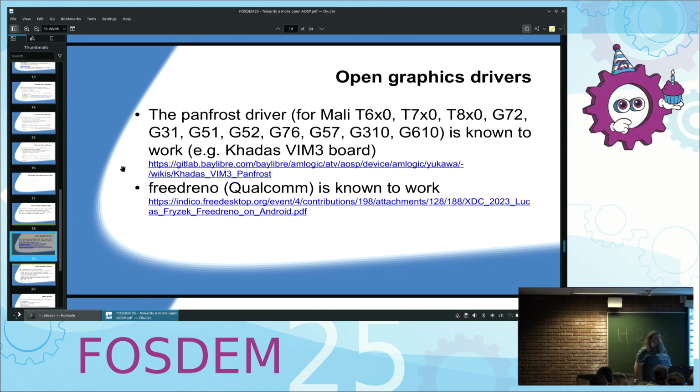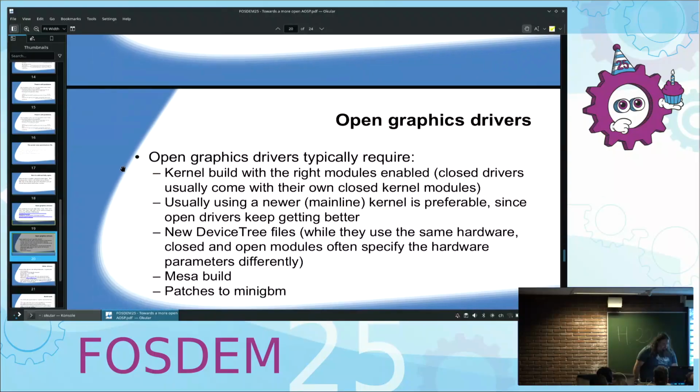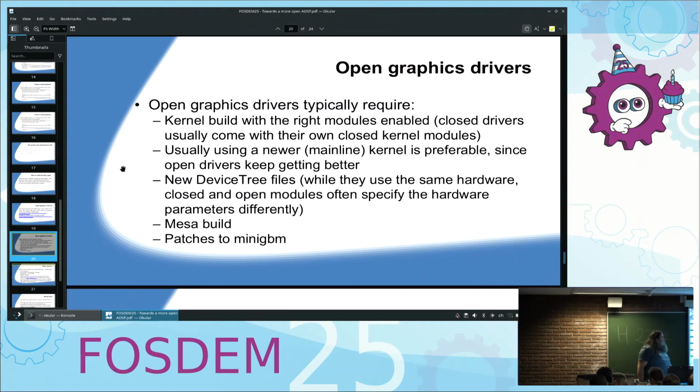That works for many Qualcomm chipsets. There has been a talk at 2023's XDC about this, so I'm not going to repeat what those guys have already been saying. You can look at what they've been saying. It's been archived online. So what you need to do to integrate open graphics drivers, you need to rebuild the kernel, because closed source drivers usually have their own closed kernel modules, and the phone vendor kernels that use the closed drivers will generally not have their open equivalents enabled in the kernel.